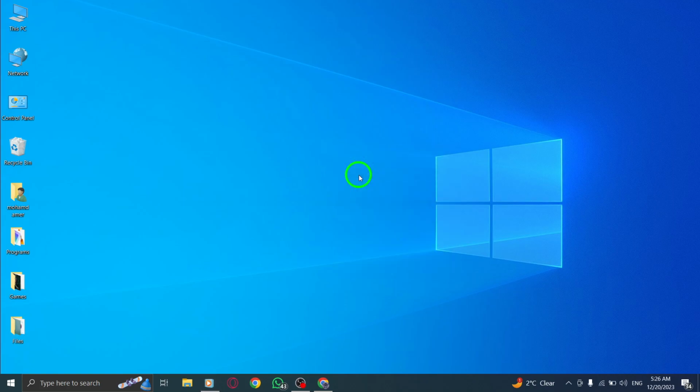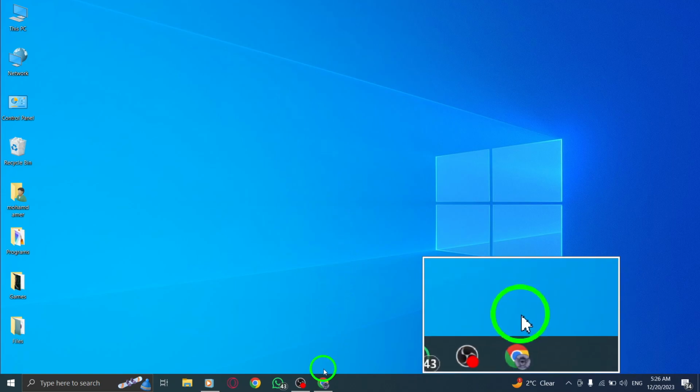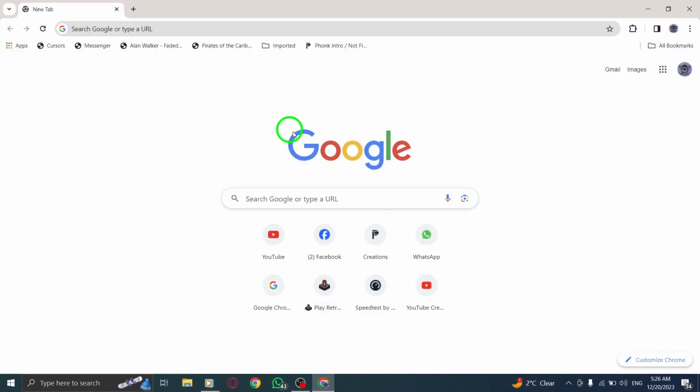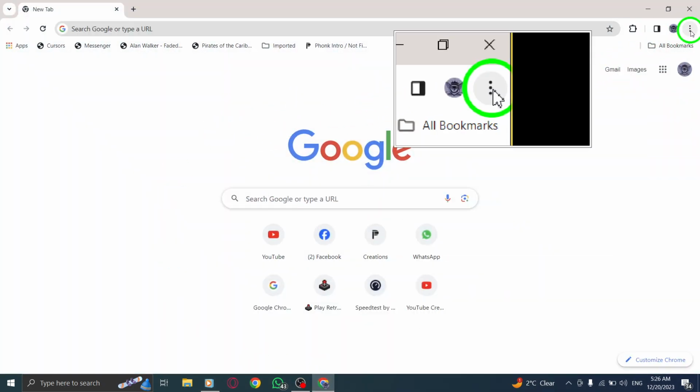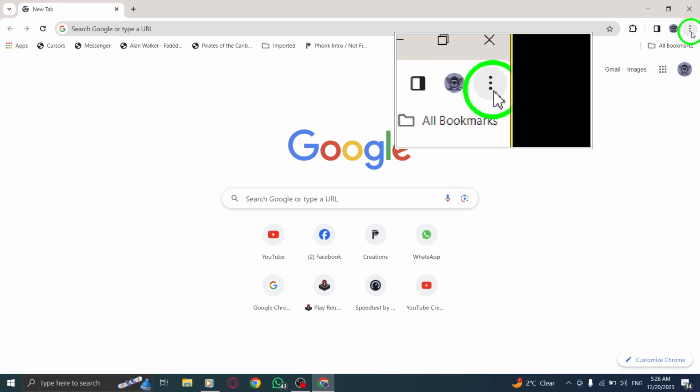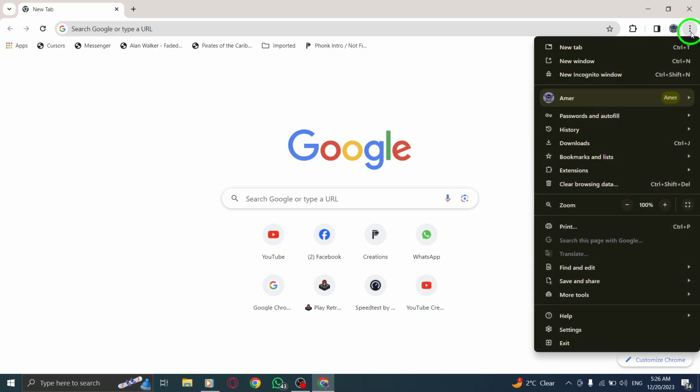In this video, we'll show you how to disable location tracking in Chrome on your PC. Let's get started. Step 1. Open Chrome. Step 2. Look for the 3 vertical dots located at the top right corner of the Chrome window and click on them.